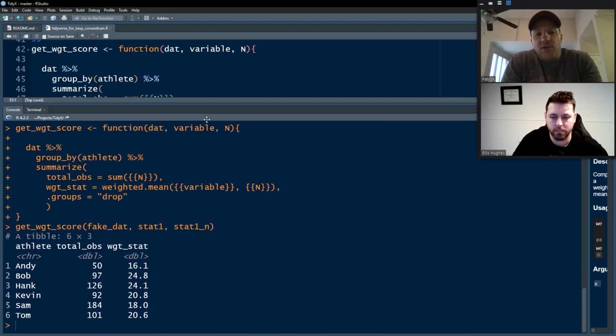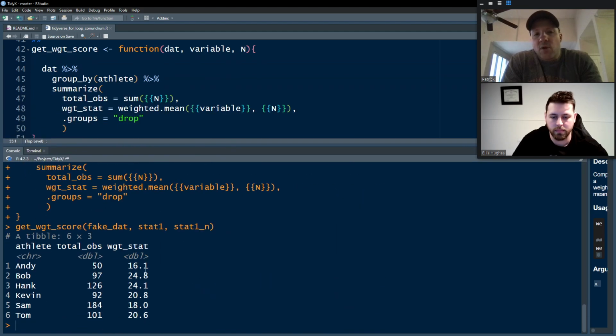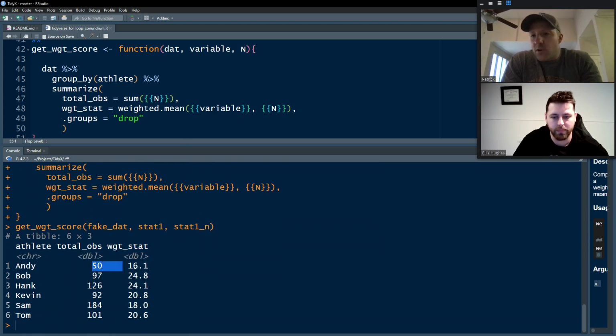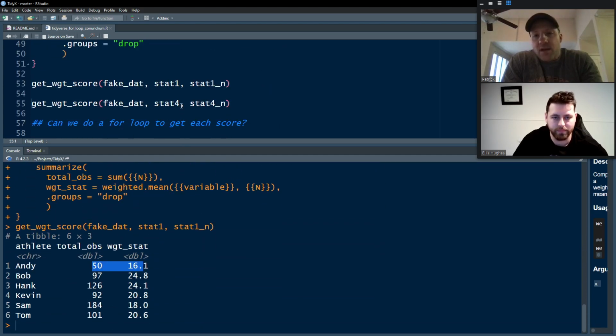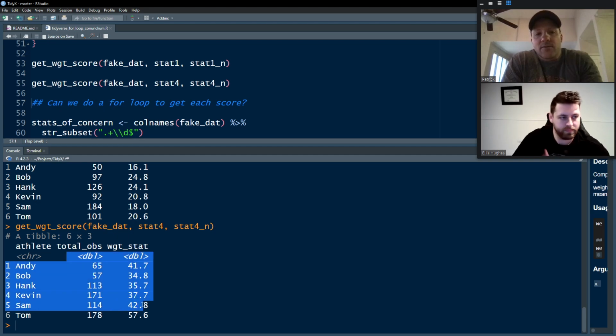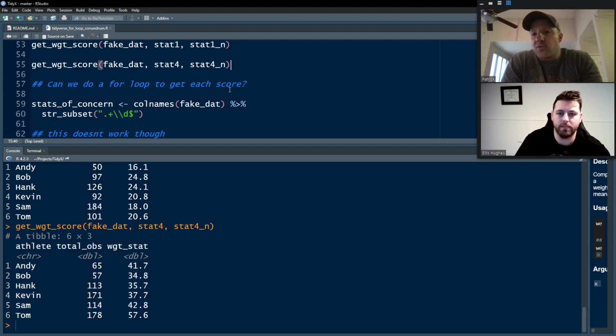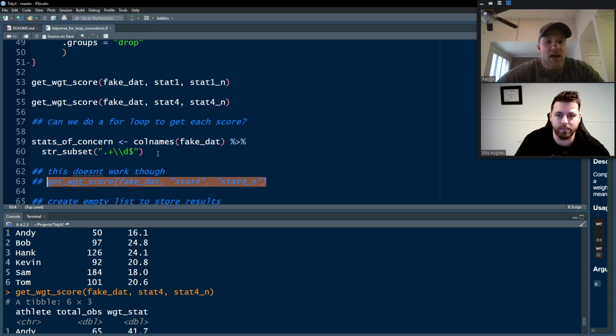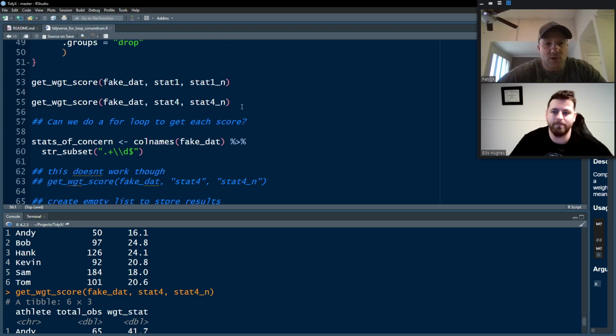So we run that function, and again, we don't need any quotes. The double curly braces observe the tidyverse expression column name, and so we say, hey, from fake dat, grab us stat1 and stat1n for sample size, and then do the same for stat4, and we get returned our data. Now, what happens if we try and throw this into a for loop and do the entire swath of columns that we have? We're going to get ourselves in some trouble.